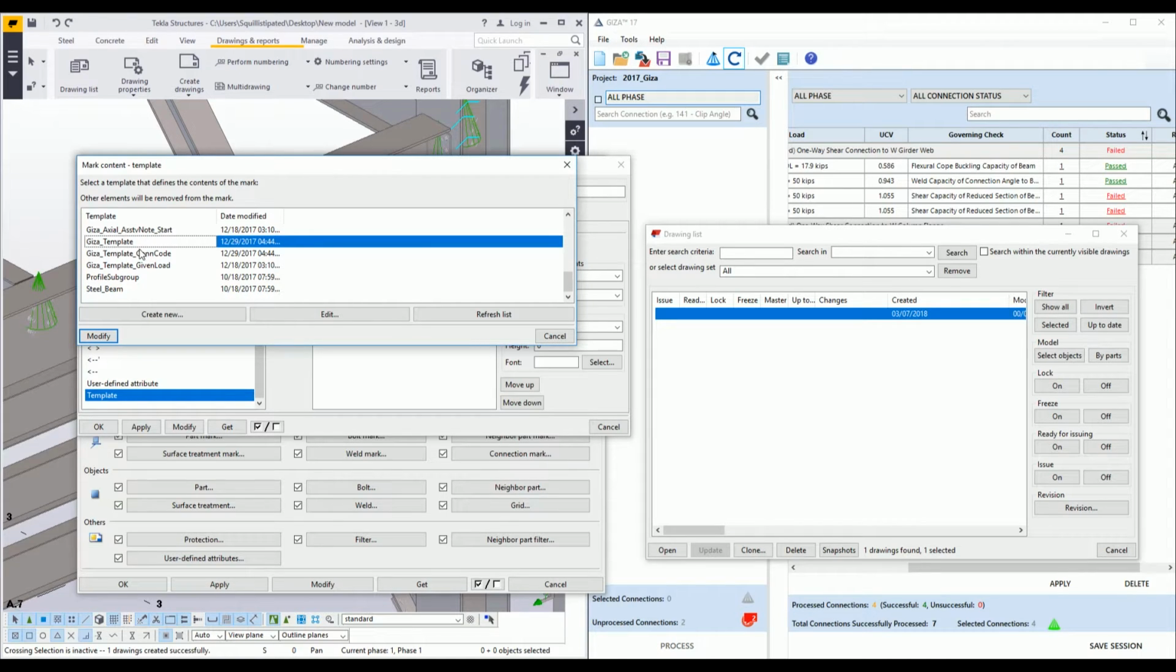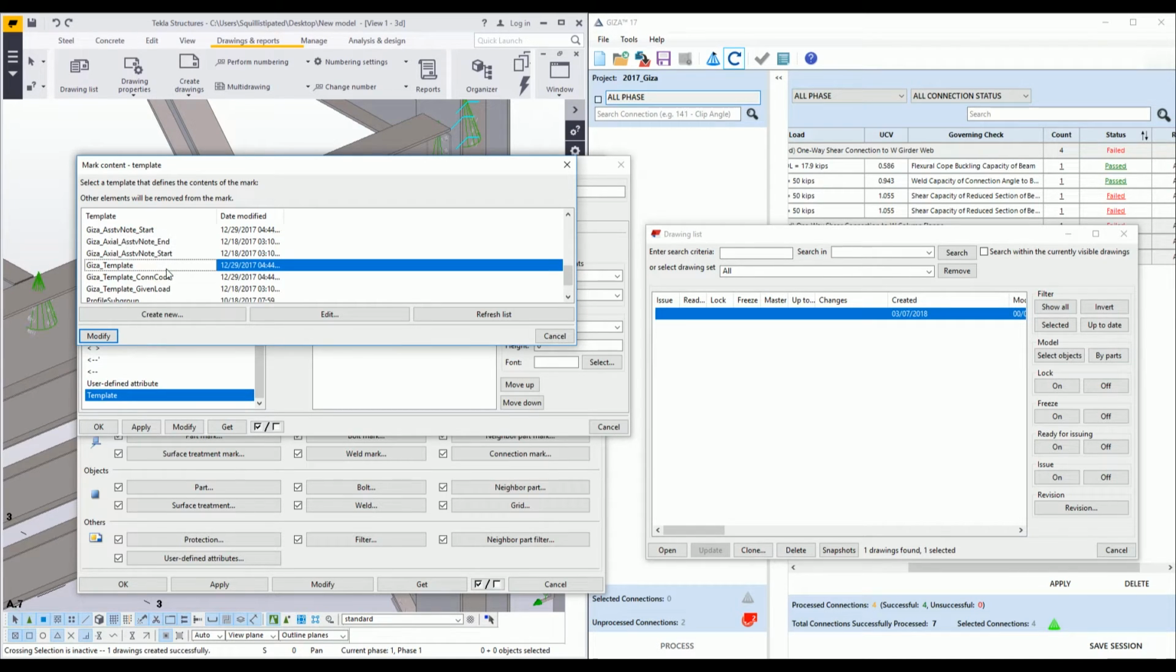The Giza template is the standard, and then there's the connection code if you just want to show the connection code in that box, or if you want to show the loads given as well as the unity check value, or UCV, in that box as well. There's also these associative notes if you don't want any clouds, if you want the loads on it. And these are for if you accidentally delete your drawing, or if you update your connection, you don't have to make a new drawing, things like that.